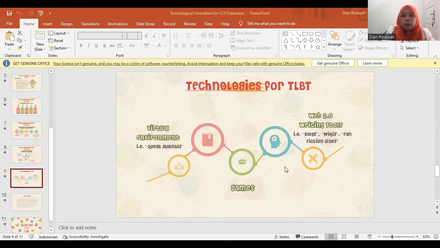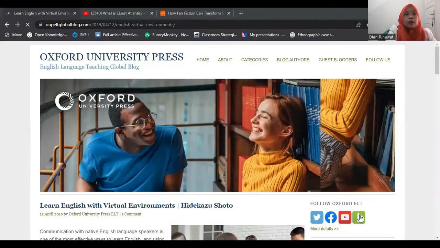Here I'm also going to show you some blogs. This is actually a more professional blog. Now I'm going to share another screen. Okay, so this is an example of blogs, but there are also many kinds of more personal blogs that people can create. But this blog is from the OUP blogs, Oxford University Press Global Blogs.